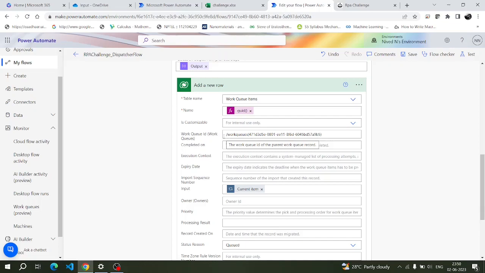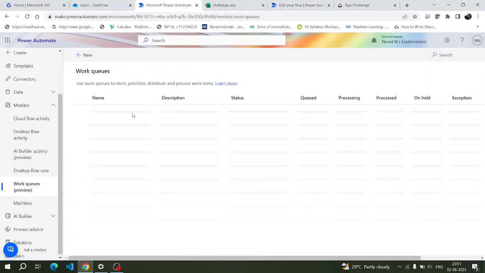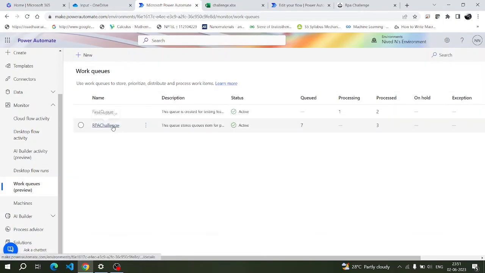Sorry, it should have one more column which represents to which work queue the item has been added. To make the bot understand that it should be added to this particular work queue, in our case, we want to add this work queue item to the RPA challenge work queue, right? So to add it to only this RPA challenge work queue, we should specify its ID here.